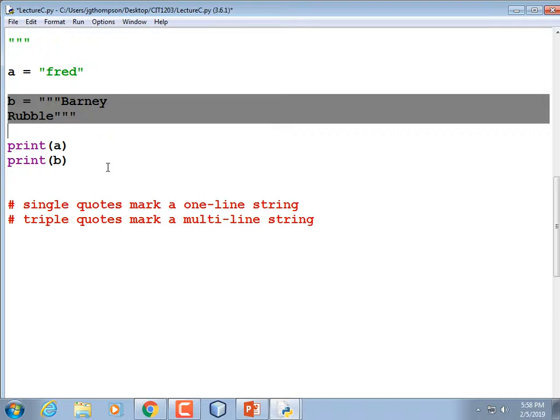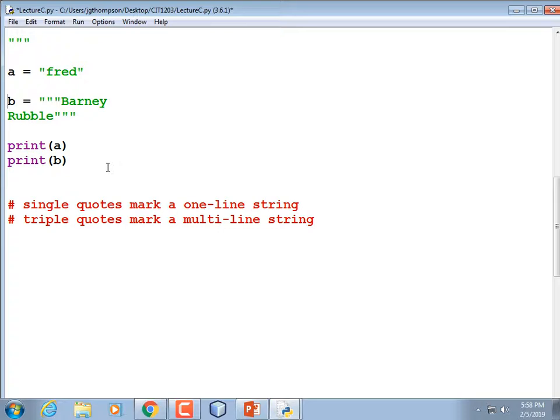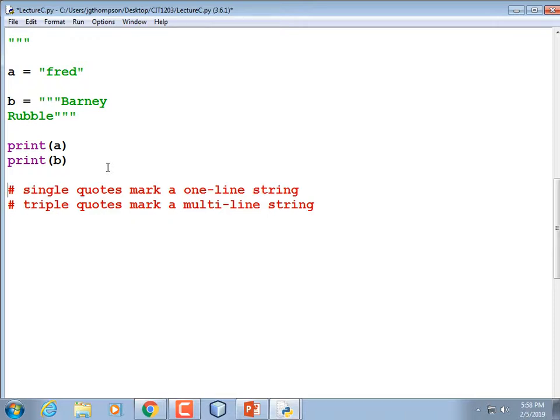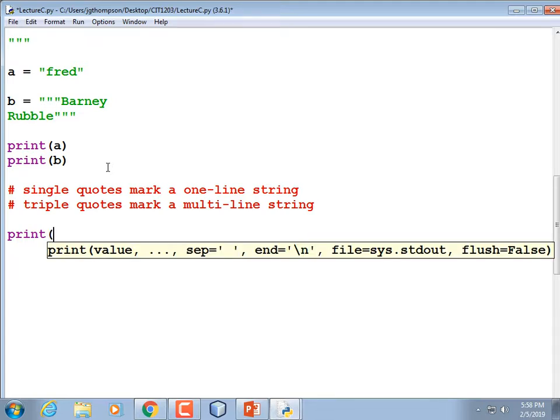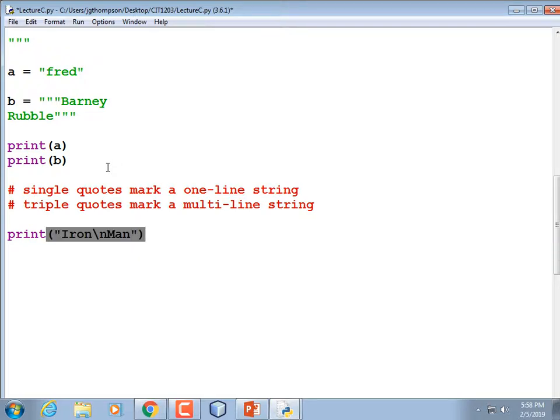What if we really, really wanted Fred to be printed on two lines, but we didn't want to use this triple quote business to get that to happen? We could use what's known as a line break, a line feed, which more technically is called an escape character, an escape sequence. Let me show you what I mean. If I do this, print, parentheses, quote, Iron, backslash n, Man, end quote, end parentheses, it's going to print Iron on one line and Man on the next.